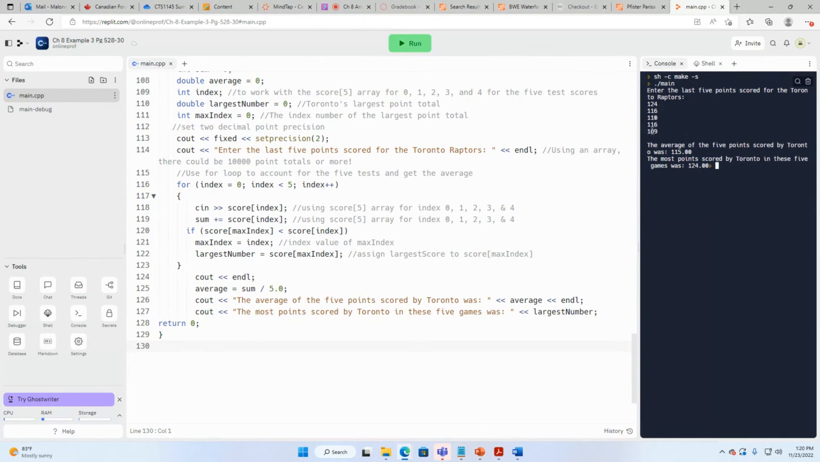So let's add it up. 500, 520, 530, 540, 550, 559, 565, 571, 575 divide by 5. So 5 into 575 goes 115. So that's correct. The most points scored by Toronto in these 5 games was 124. Oh, I didn't put my index value. Okay. Yeah. So that's all okay.